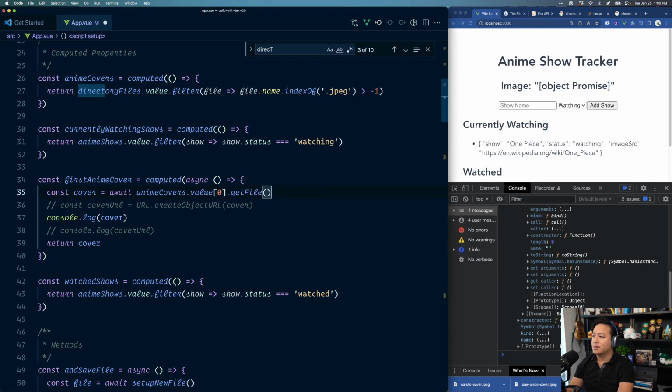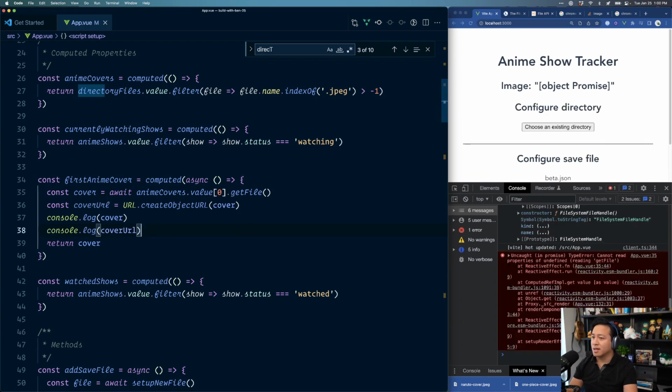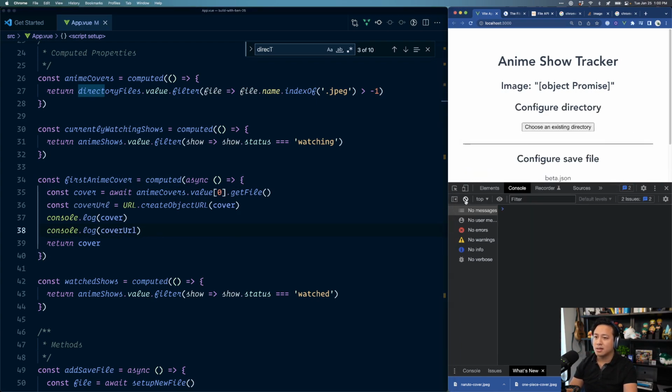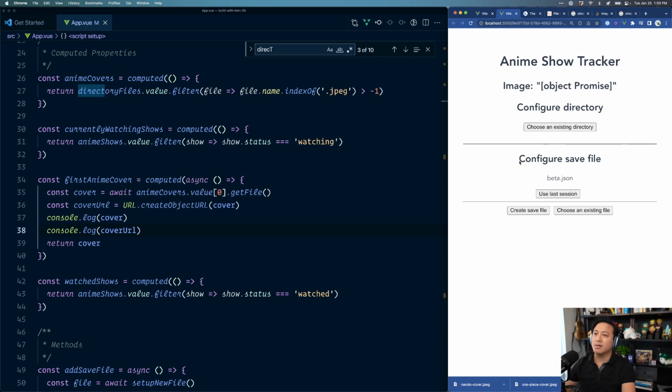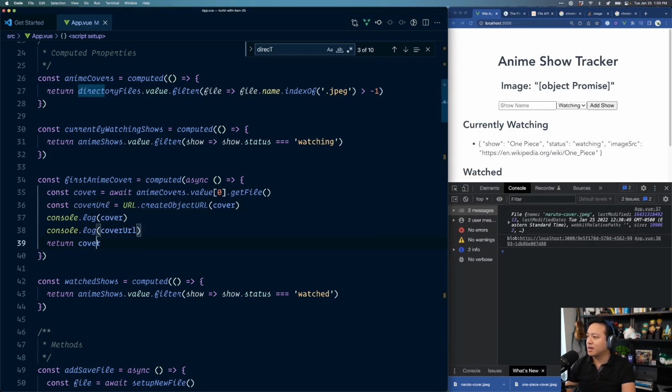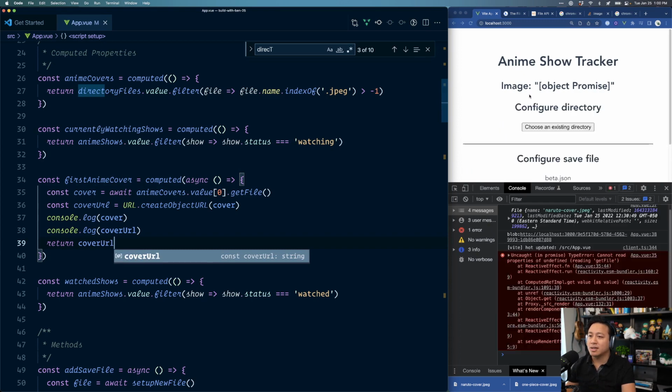Get file like this. And okay, again, let's clear that. Refresh. Yeah, I know. Then we can save that. Ooh. Wait. Okay, this is kind of interesting. We have a file now. We have a blob. I think we have a blob. Oh, I wonder. Okay. Cover URL.